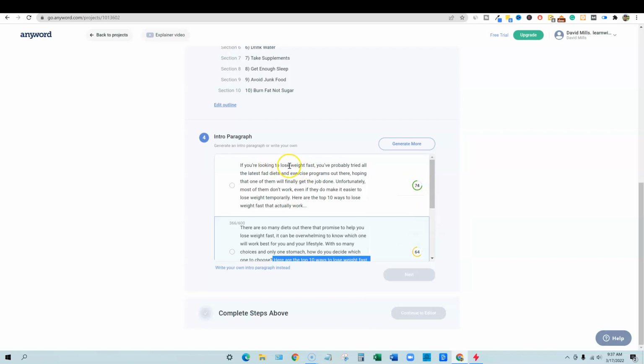If you're looking to lose weight fast, you've probably tried all the latest fad diets and exercise programs out there, hoping that one of them will finally get the job done. Unfortunately, most of them don't work. Even if they do make it easier to lose weight temporarily, here are the top 10 ways to lose weight fast that actually work. That is amazing. It is using lose weight fast right there, and then lose weight fast right there. So in the opening paragraph, it did use lose weight fast twice.